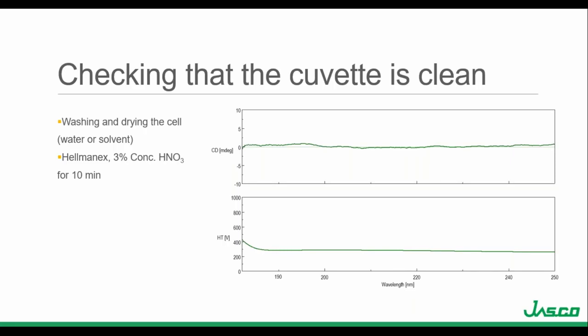So cuvettes can be cleaned by washing with water and or solvent, as well as detergents such as Hellmanex. For applications where the sample is really stuck to the sides of the cell, you can sonicate in Hellmanex. So you would put the cell in a solution of Hellmanex and sonicate it. You could let it soak in the Hellmanex detergent, or if that's still not doing the trick, it's also possible to rinse with concentrated nitric acid.